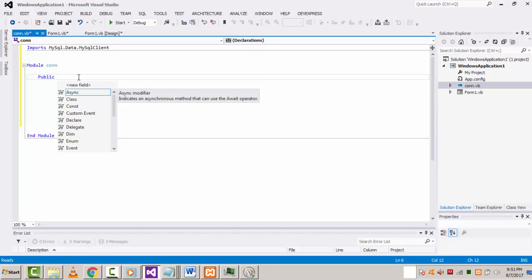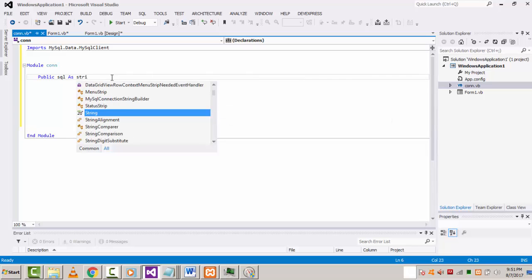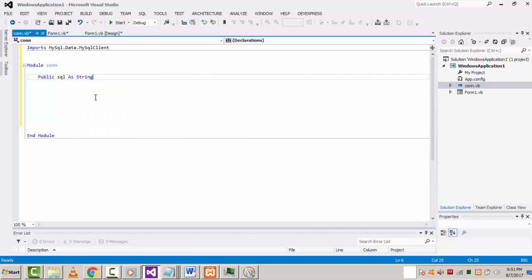So first I am going to write the property for the connection. Let me declare a variable, SQL as String. The purpose of putting Public is that you can call this variable anywhere in the program. If you make it Private, you can call it in this class only.